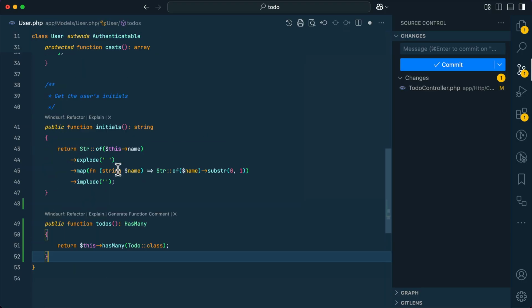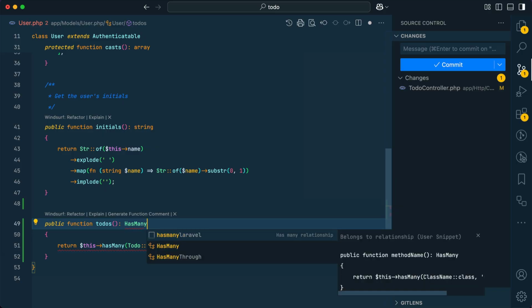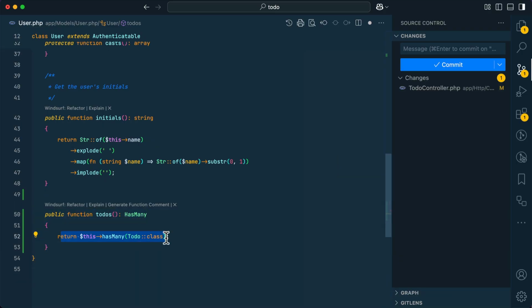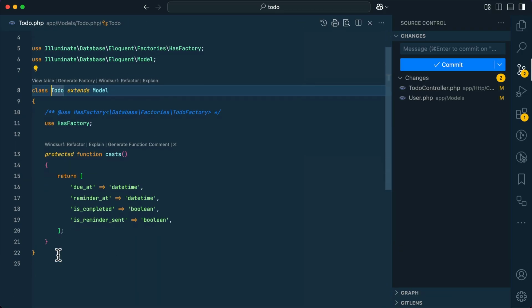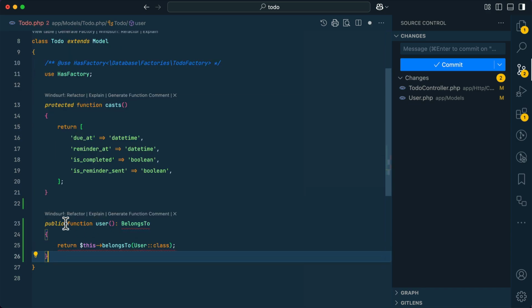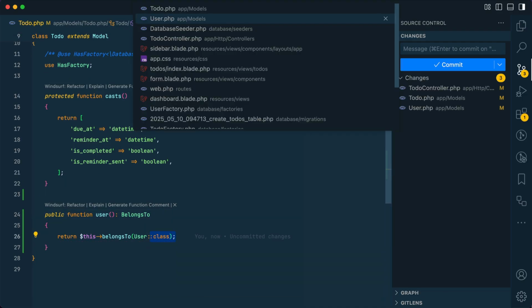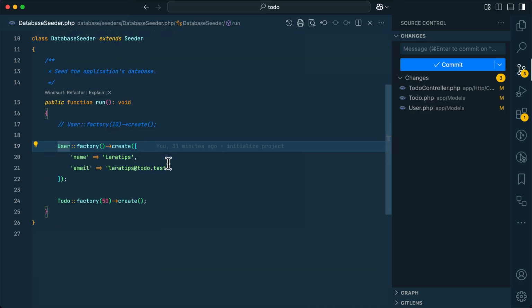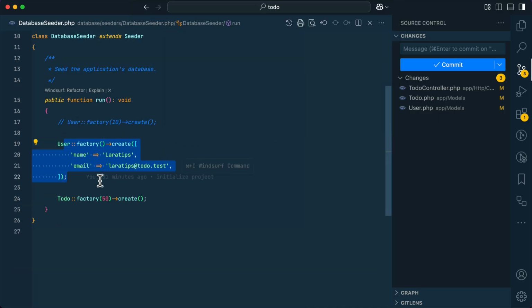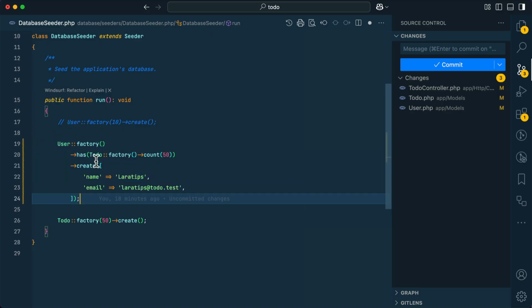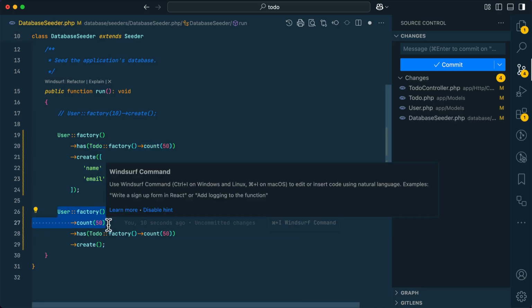A user can have many to-dos, so we'll define a has many relationship over here, and we'll say this has many to-dos. Now let's move to the Todo class and define a relationship with the user. Here the to-do will be belonging to one user, so we'll say belongs to user like this. Now in the database seeder, we can define the factories using those relationships. Instead of this, we'll say user factory has 50 to-dos. So for this user, it has 50 to-dos. Similarly, create 50 users, and for each user create 50 to-dos.